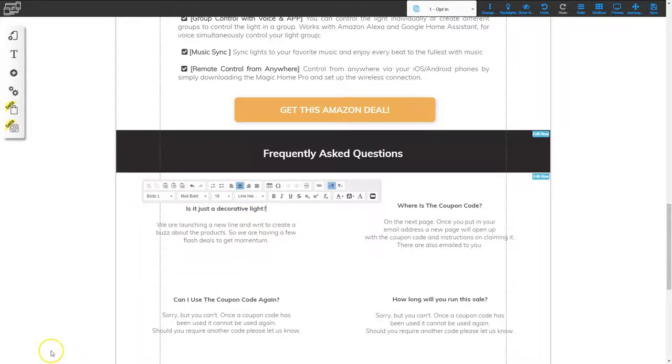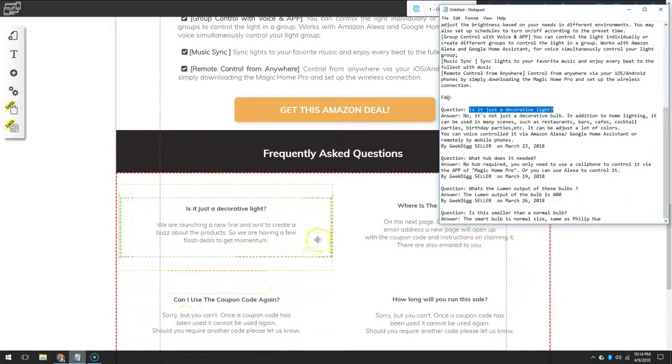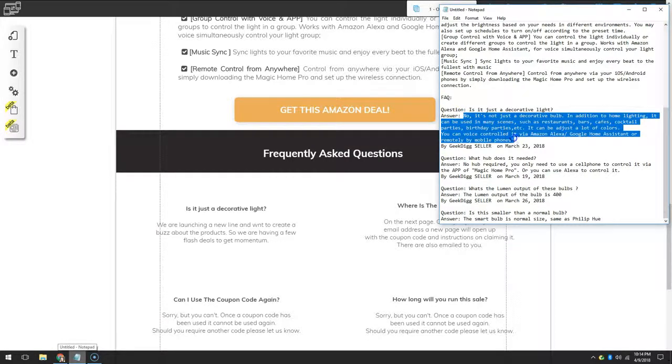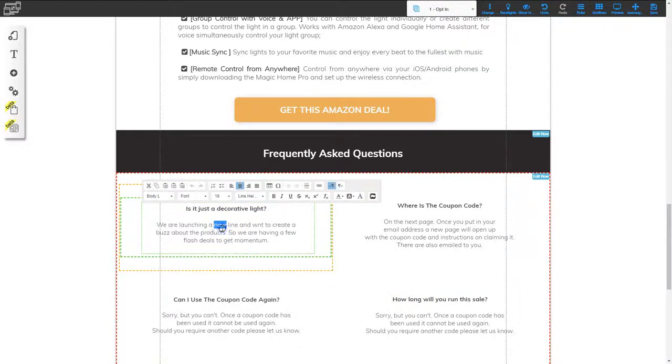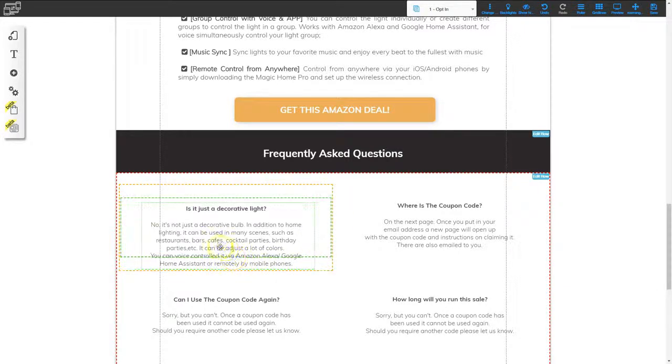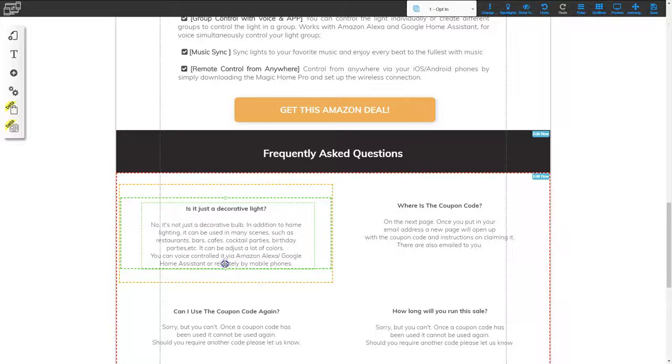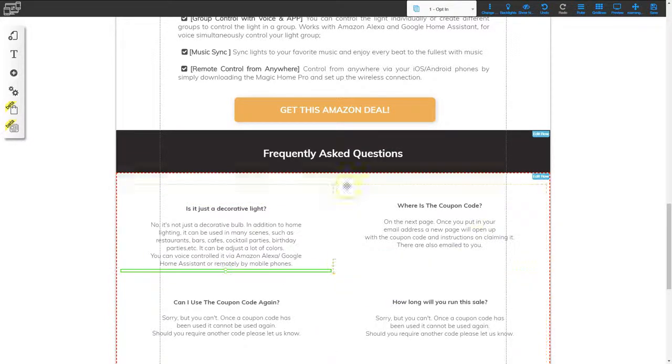Perfect. Then I'm going to get my notepad again, and I'm going to get the answer from there, and I'm going to copy, and then go into here, highlight, and paste. And you can see that it took on the formatting of the area. So let's go ahead and make this a little bit larger so that it'll fit into the text. And we'll pull up that column a little bit. And now let's get the second FAQ.